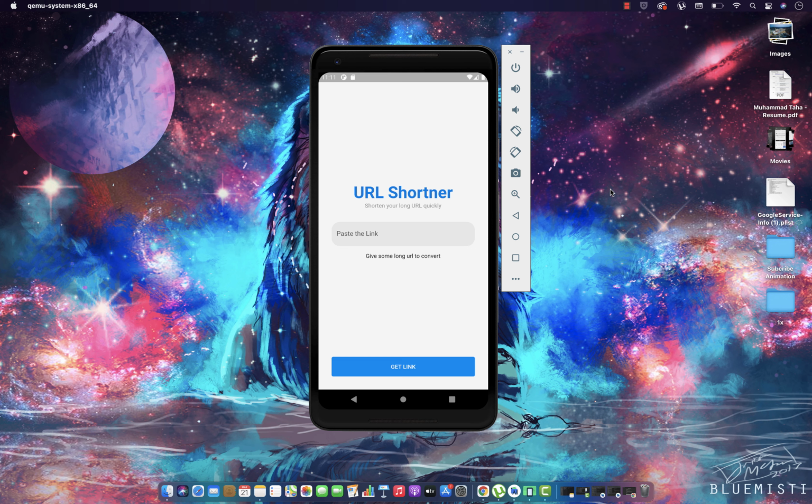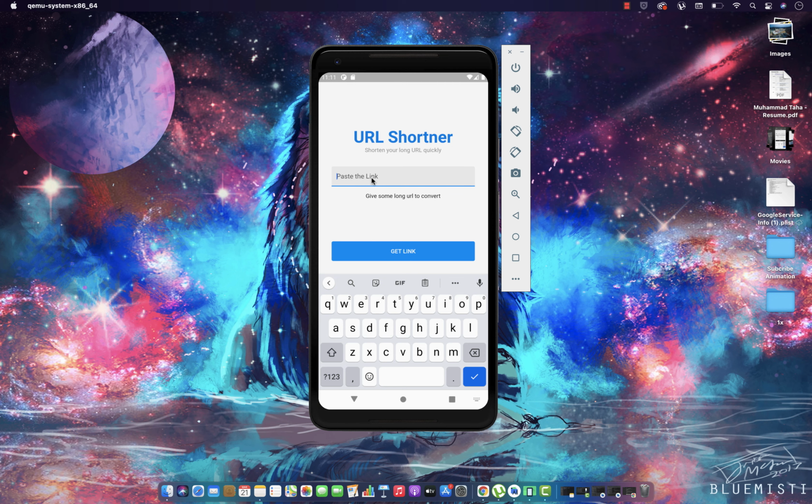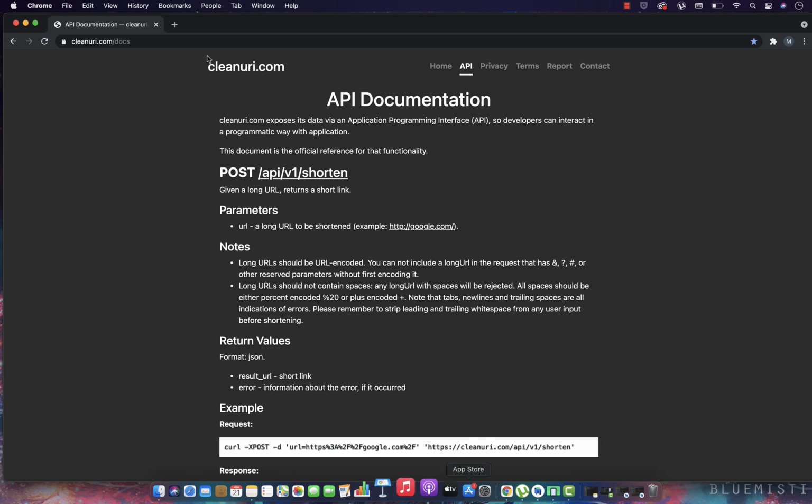In this video we are going to make a simple but very interesting application, which is a URL shortener application. You might have used websites that convert a long URL into a shorter one. So basically we are trying to mimic such an application as a Flutter application. This is the application interface, the UI, and you just need to paste here the long URL that you want to convert into a shorter one.